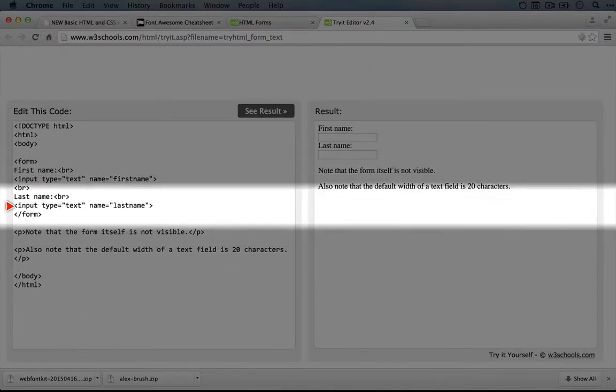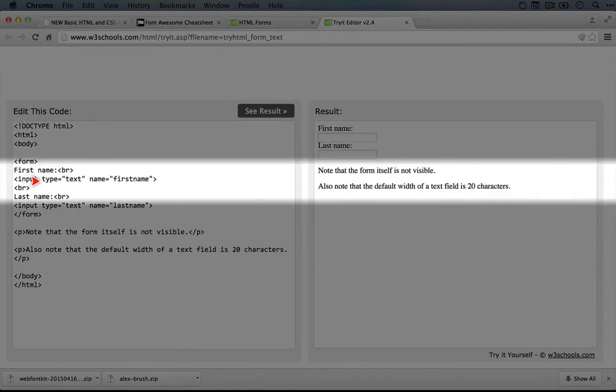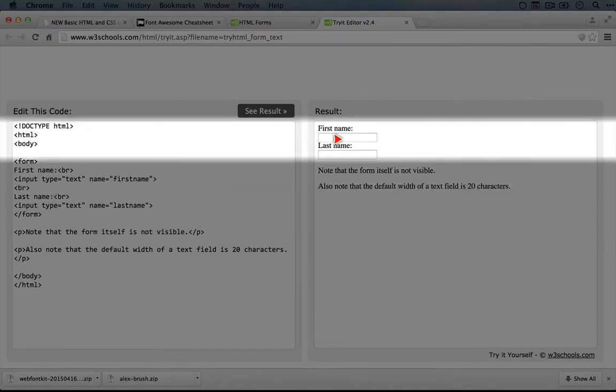You can see that this form renders over here as two inputs. So input type equals text, name equals first name. Now there's multiple types of inputs, so we use the type attribute in order to determine what the type is going to be. It could also be a checkbox or a radio button, for example. And then the name is just the unique identifier of this input.